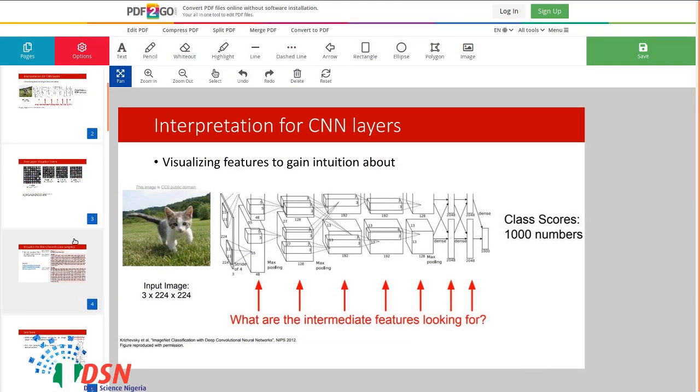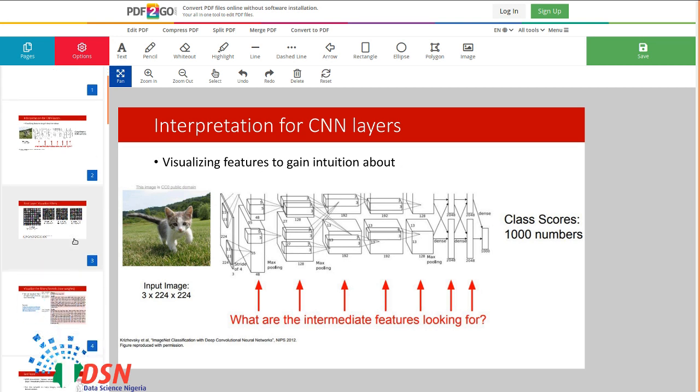Today we want to talk about the visualization of CNN layers and how we could interpret the CNN layers. We want to know what the intermediate features are looking for. In other words, let's say we train a convolutional neural network. Now we have some layers.